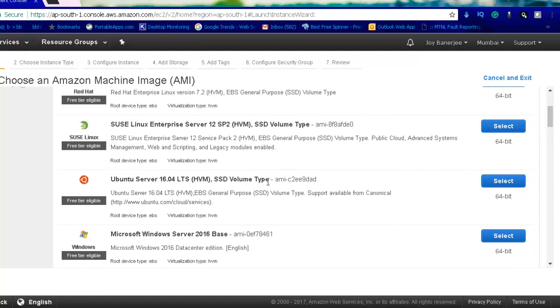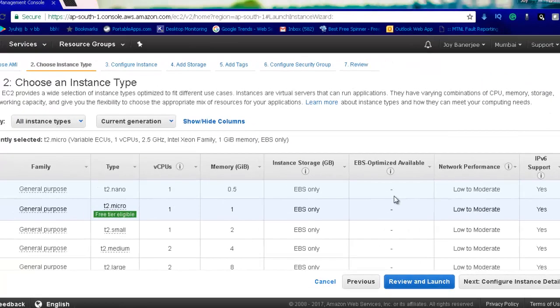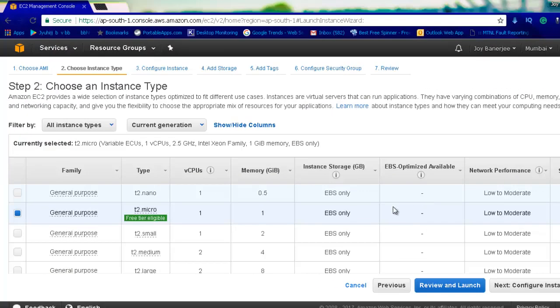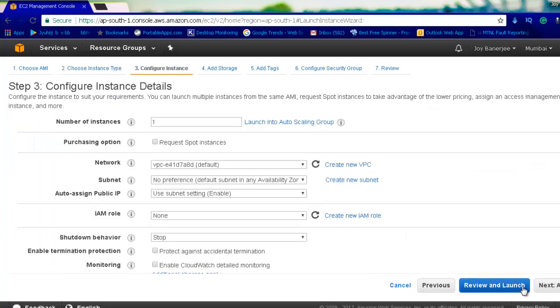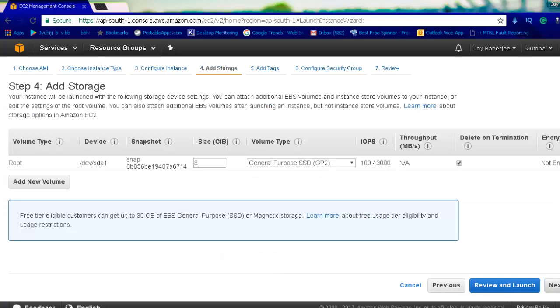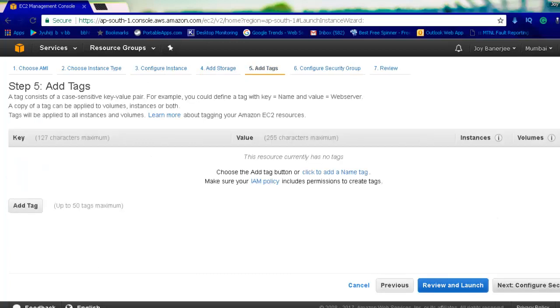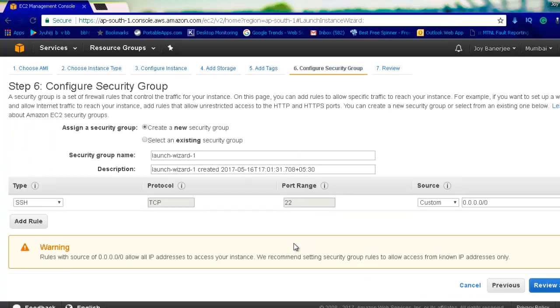This time I'm choosing Ubuntu 16.04, and you need to select it. So you just need to go with the general purpose, and make sure that you are choosing the free tier, then click next. I'm again going with the default settings, because otherwise it is going to charge extra, and I'm going with the same default for storage. If you want to tag, you can put some tag on this particular machine and just click next.